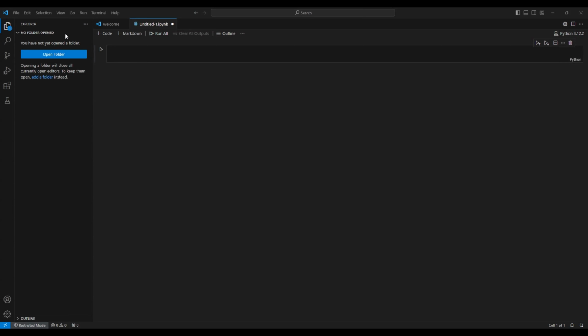You have to type pip, all in small, install, also in small, and here type notebook. I already have this installed, so it says requirement already satisfied. Just ignore this. Then open your VS Code, create a new file, and make it a Jupyter notebook.